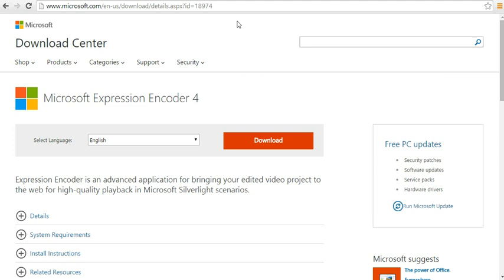So one of my friends actually pointed me to this program here called Microsoft Expression Encoder 4, and you can find this program on a Microsoft website up here. All you have to do is select your language and hit download. It is completely free. Keep in mind that this program only records for 10 minutes, which isn't really a problem.